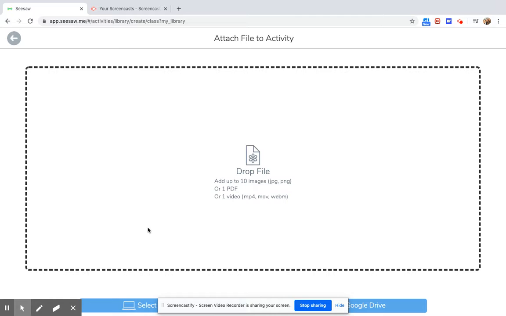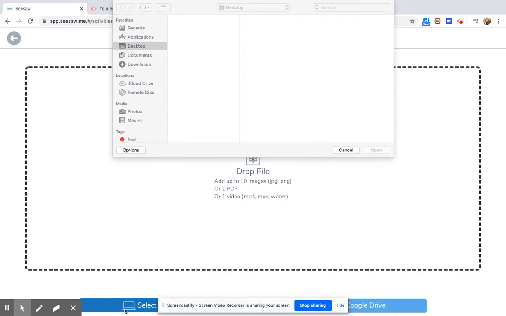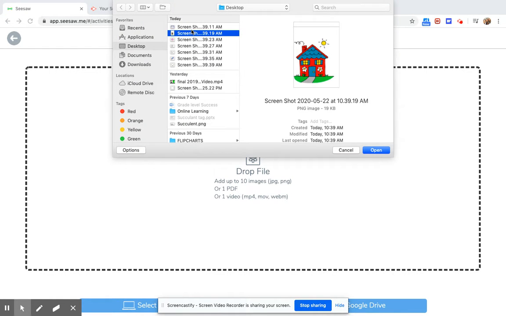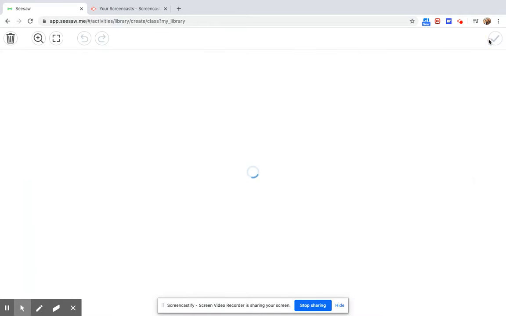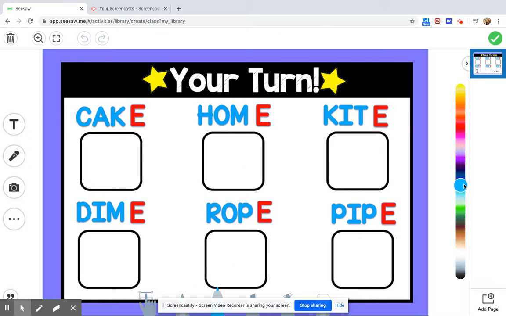So for example, the template that I created looks like this. So I created this template just in PowerPoint, and then I just saved it as a picture. So right now you'll notice that I can't move anything. I can't do anything with it. It's just a picture, which is what you want.